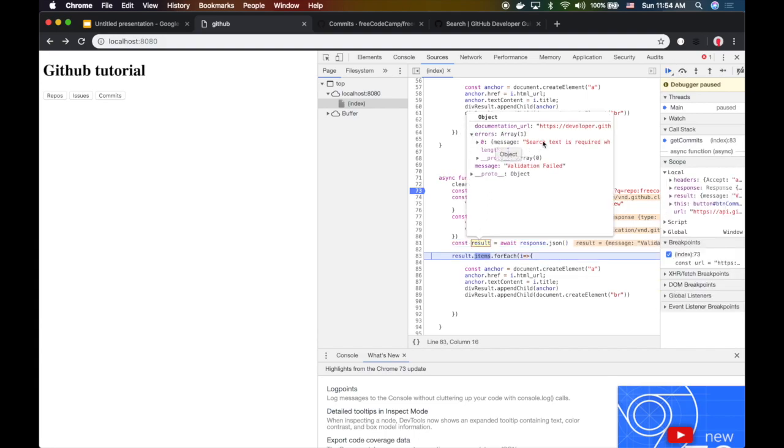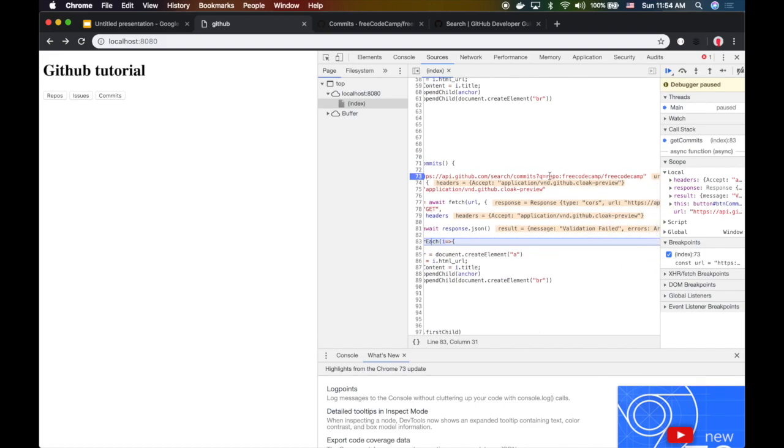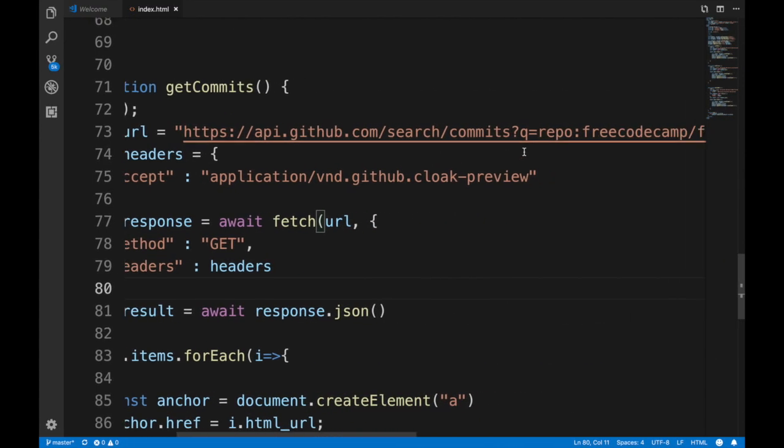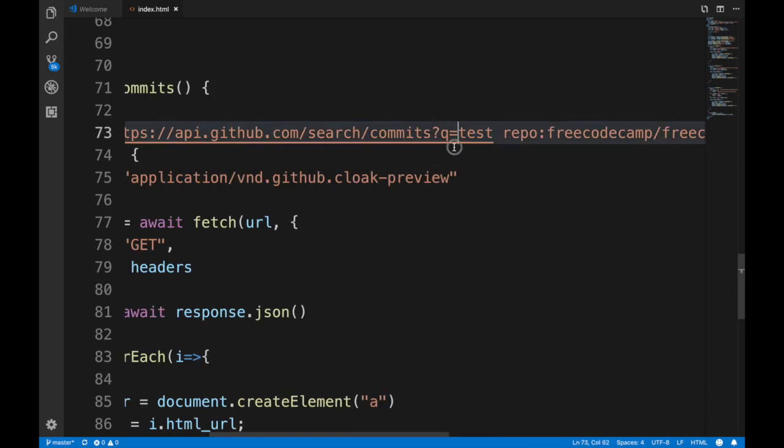We're getting a validation: search text is required when searching commits. Did we miss something, guys? It says, hey, you cannot just give me the repo and expect something in return. You gotta tell me something else. What are you searching for? So we can literally just add one string, which is the search text. Let's say test, followed by a space. So search for any commit that has a message with test in it. We have to search something here, so we're searching test.